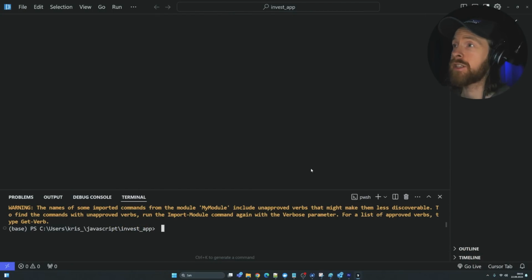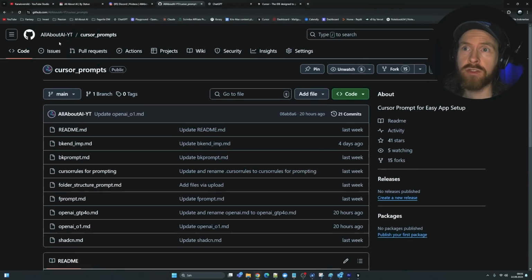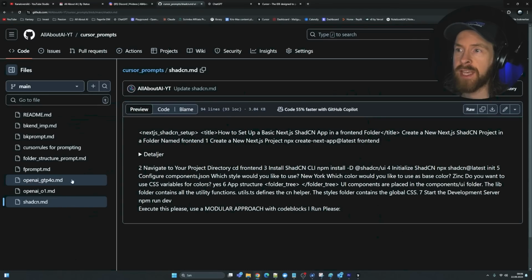Okay, so let's start setting up our front end now. So now I kind of want to go to my repo. You can use this too, cursor prompts. So I want to grab my ShadCN easy setup here.